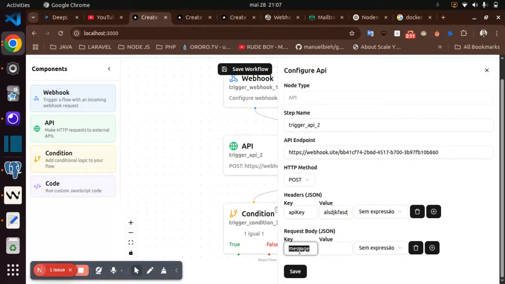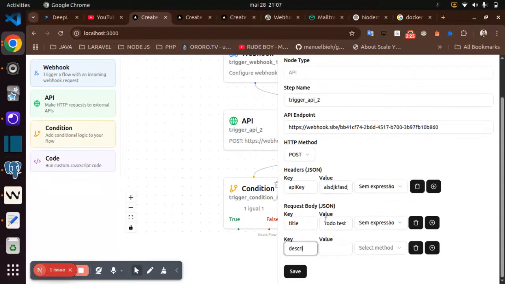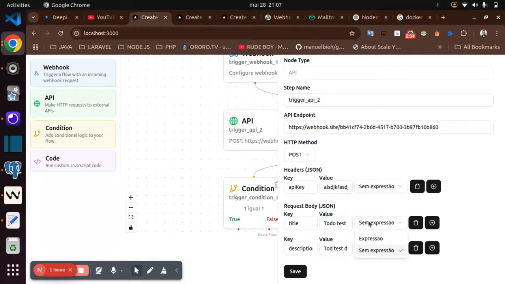You can set many pieces of information. Imagine a to-do API. So I have title, to-do task. I can add more values, description, to-do task description. This name here means the value here is only a text. If I set expression, "expressão" means expression in English.